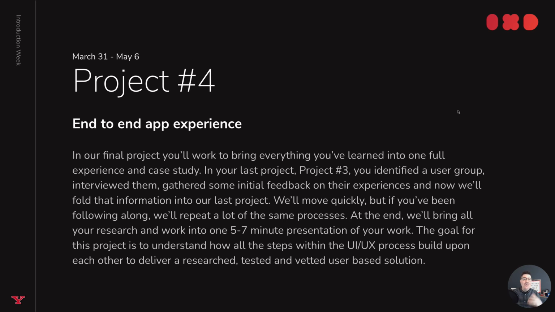All right, in our fourth and final project, you'll be working on bringing everything you've learned together. So all the things that we've talked about so far, mood boards, wireframes, personas, information architecture, and prototyping, we'll bring that all together into Project 4. And we're going to move quickly, but hopefully everything that you've learned along the way, we'll just be repeating the same process. And that's what I personally love about the UI UX process in interaction design and digital design, is that it's a repeatable process.